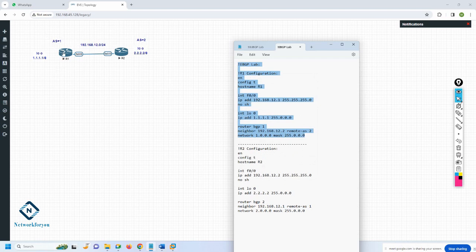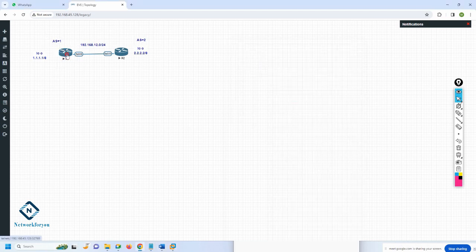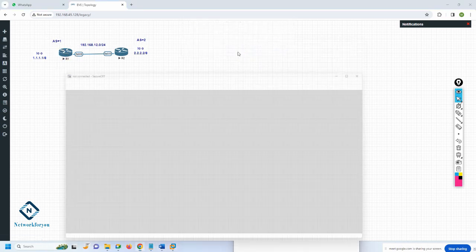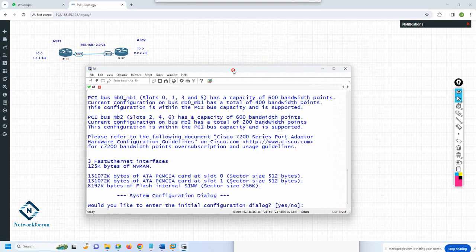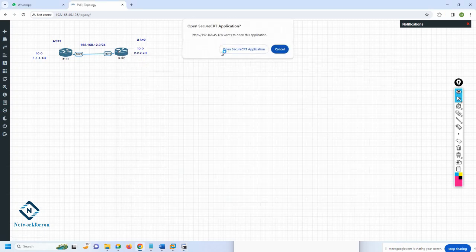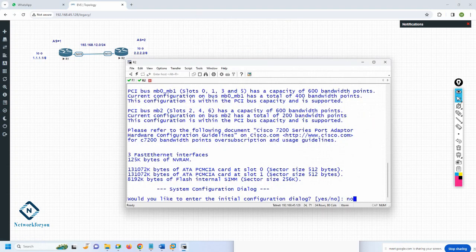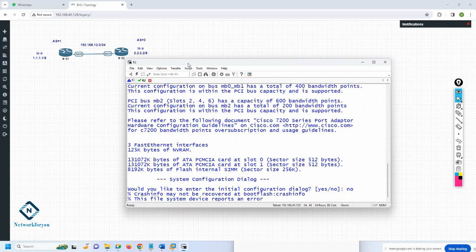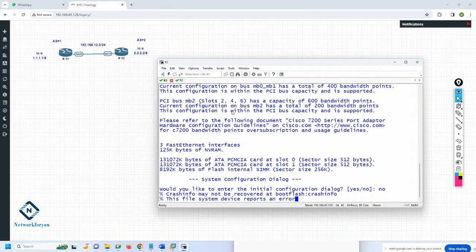So I will go here and take the CLI of the router, and maybe we will have the old configuration. Let's verify. No, here we don't have any configuration. This is a brand new router. Okay, so we can do the configuration. Both routers are brand new, so we will do the configuration here.